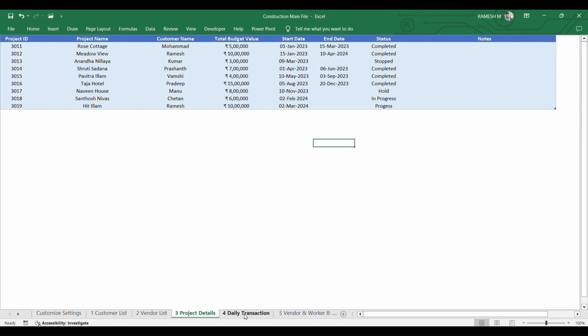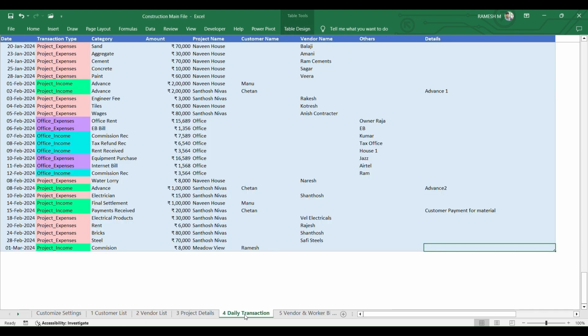So next one, daily transaction list. Here only I have told you we are having the 4 category. One is project income and project expenses, and office income and office expenses. Based on your selection, it will show your related category. For example, project income: advance payment, received commission, everything is coming under this one.